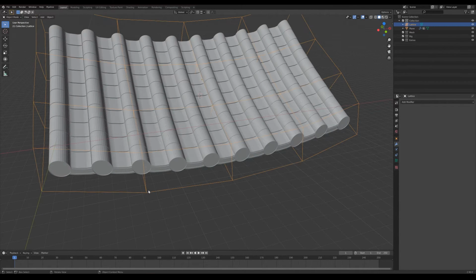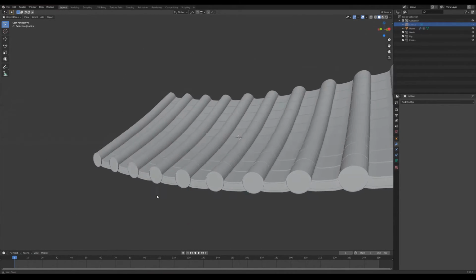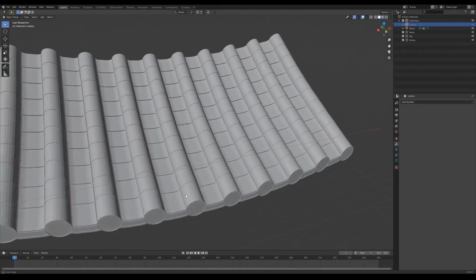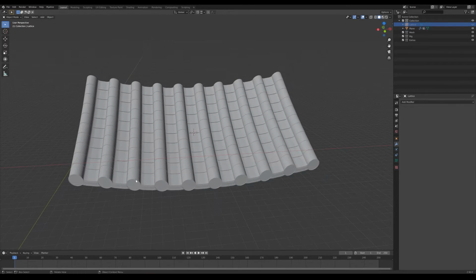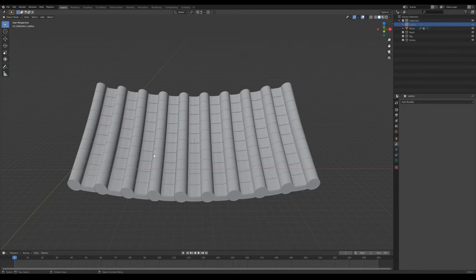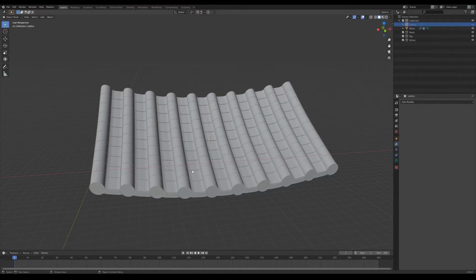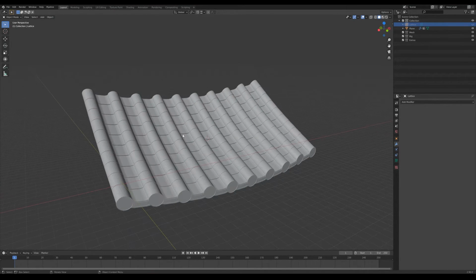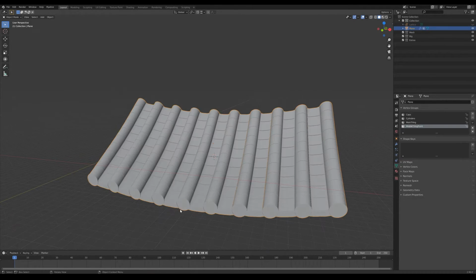Now let's hide our lattice with H and see what everything looks like. So I think that looks pretty good. And again, you can do whatever shape you want here. You could make it a lot steeper, or to be honest, if you didn't want any curvature, you could just not even use the lattice. It's whatever you are going for. And if you feel like anything looks too sharp, then you can come back into the lattice and adjust the resolution. So if I were to change this to 8, you can see it just gets a lot smoother.